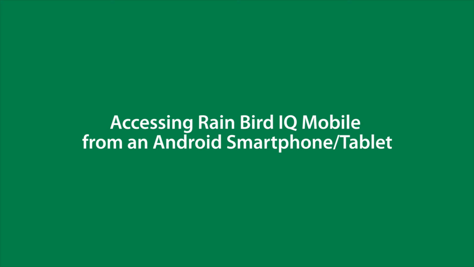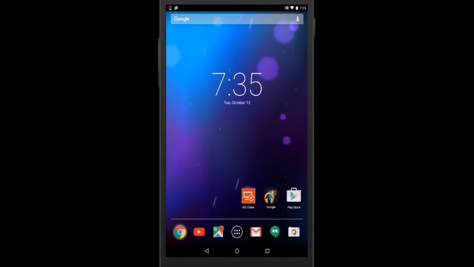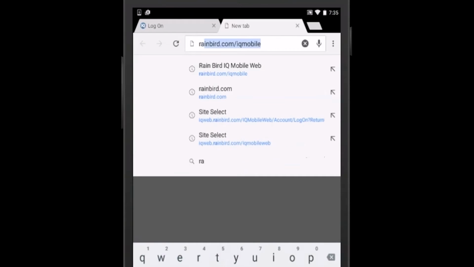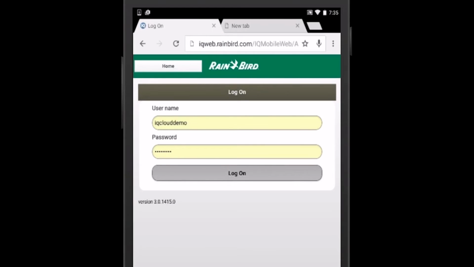In this video, I'm going to show you how to access IQ Mobile from your Android device. First, we need to start by opening up Chrome. Then we need to visit rainbird.com/IQ Mobile. Once there, we are presented with the login screen.